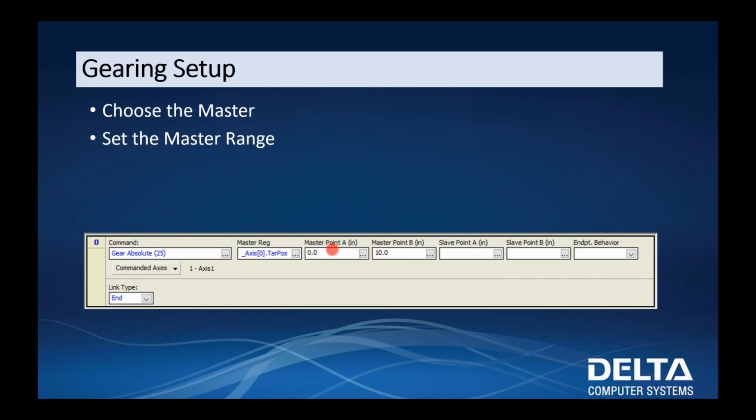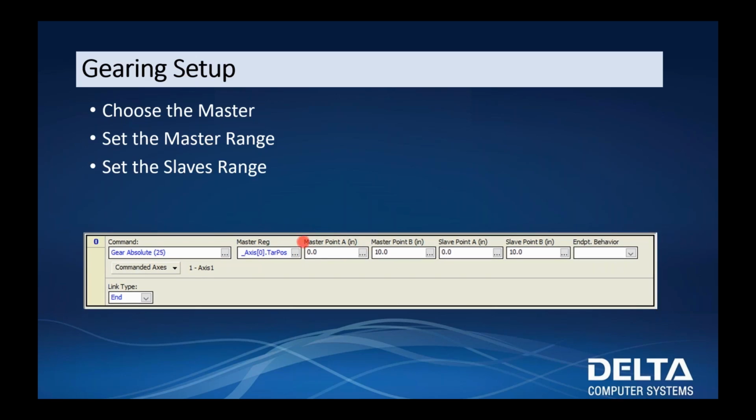Next, we set the master range. So for this master, point A is 0 and point B is 10. And to see how that's going to work, we're going to set the slave range. So this is a one-to-one setup. Again, you probably don't need to use gearing with this kind of a setup, but it's fine if you like to. A move absolute would work here. But for this example, just showing you how a simple setup would be, this would be a one-to-one setup. When master is at point A, slave will be at point A, so they're both going to be 0, 0 at the same time. When master is at point B, 10, slave is going to be at point B, 10.